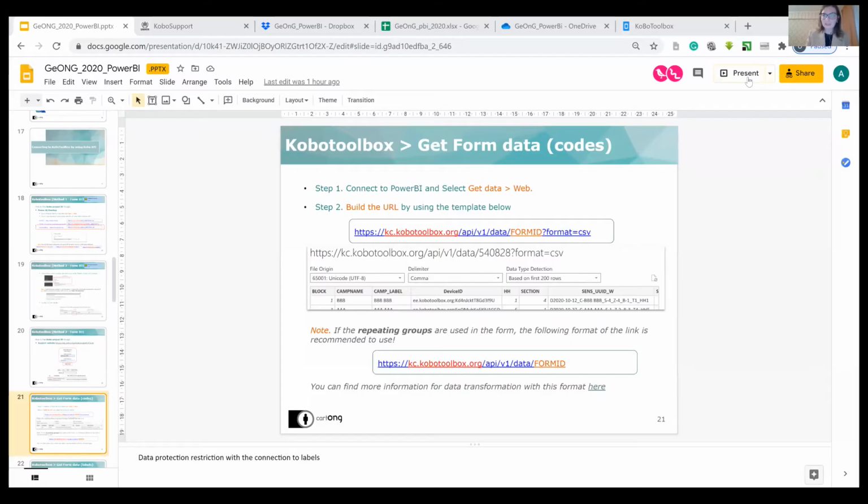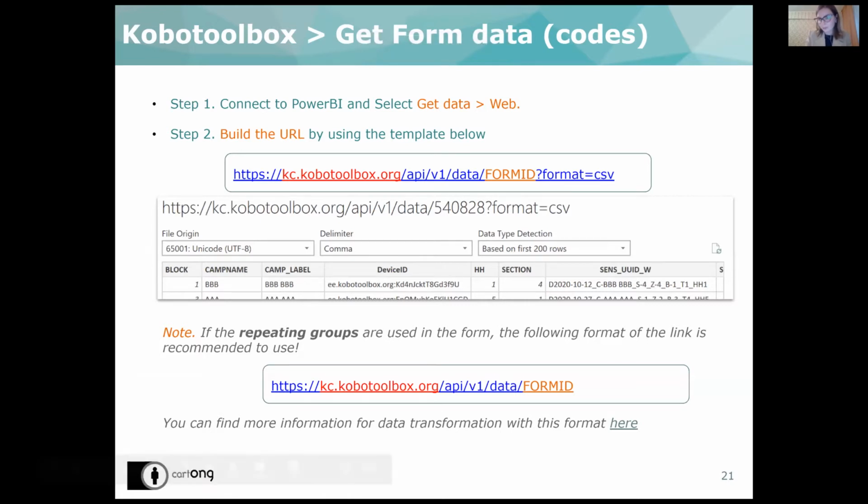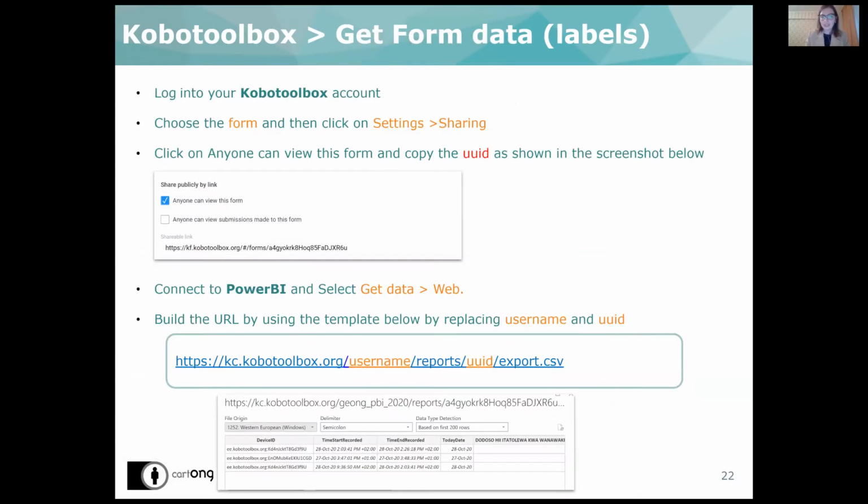We will look at an example of connecting to the code. But sometimes, especially if you're working with Kobotoolbox, mostly you need to connect it to the labels. Again, be careful here: if you're using dynamic groups and loops inside, this link would not work. This link works if you have a simple data set and you need to connect it. I will not connect it during this webinar. You can follow the steps.